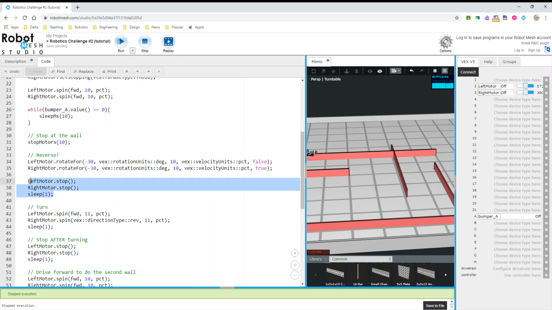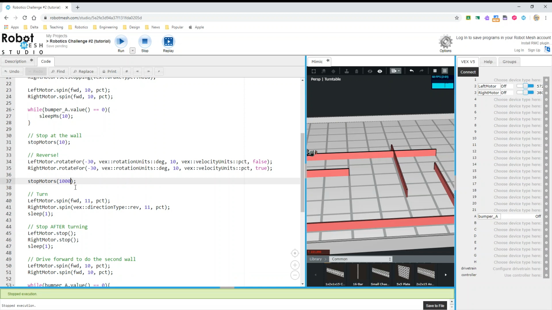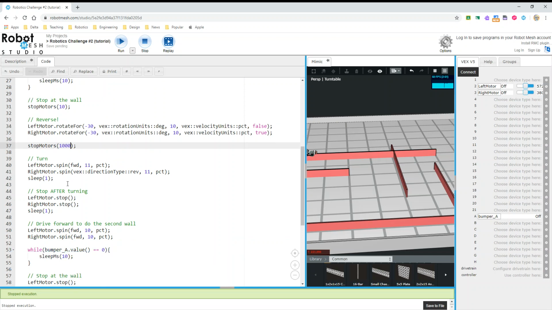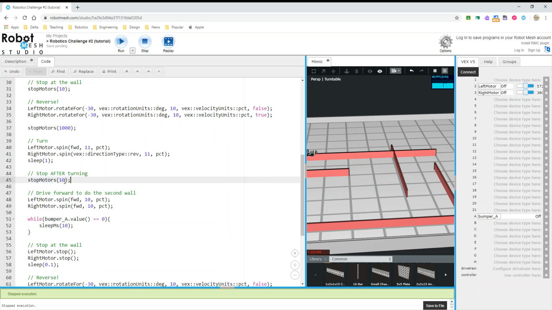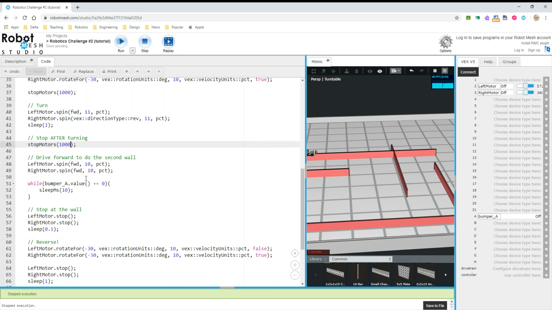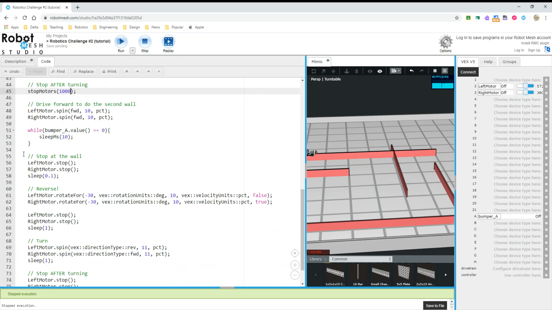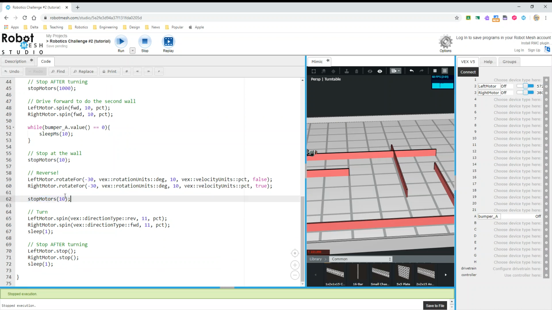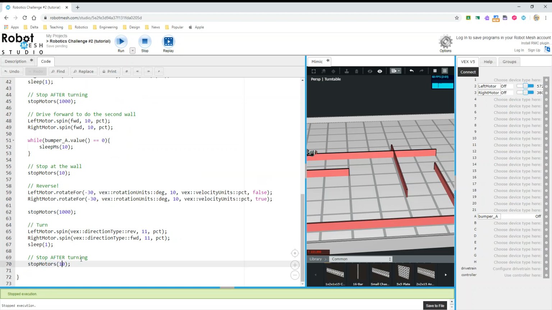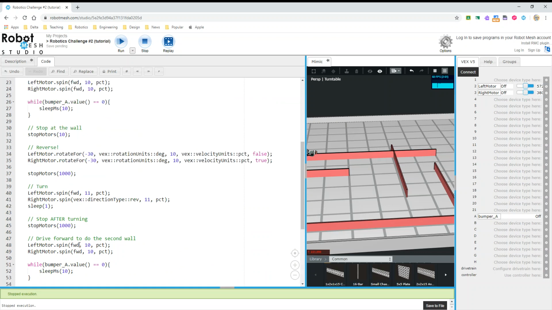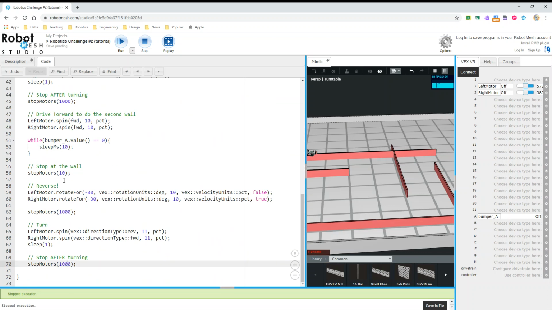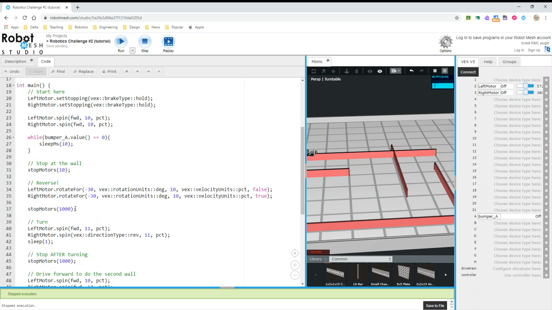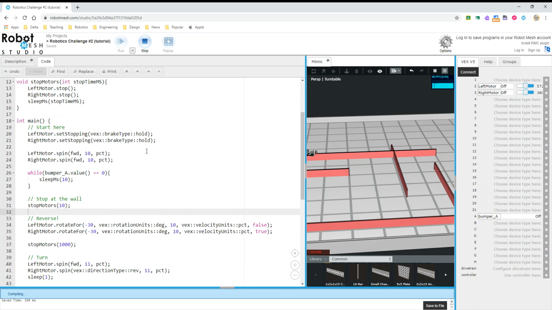So in here, this one would be 1,000, because that's 1 second. And then this one would also be 1,000. And then this one would be 10. This one, 1,000. And this one, 1,000. So now we've just reduced our code by quite a lot, probably about 10, 15 lines of code we've simplified. So that is really handy. And let's test it one more time.